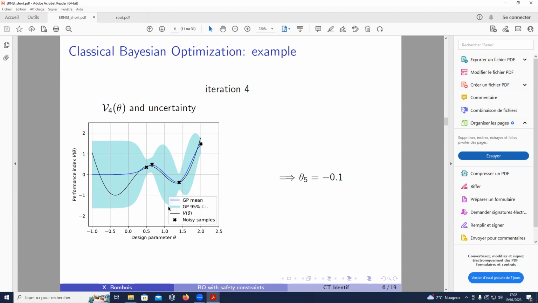In the shaded area in light blue, that's the uncertainty of the model at each theta. Effectively, you see the uncertainty is very large in this region because you have not tested a lot of points here. The Gaussian process just extrapolates the value of V theta here, but there's no information there, so you get a quite poor estimate of the true system. But you also see that the uncertainty is quite large.